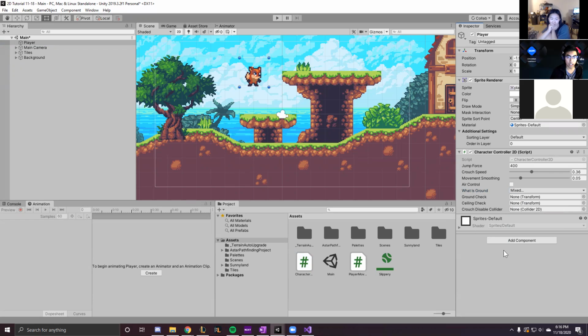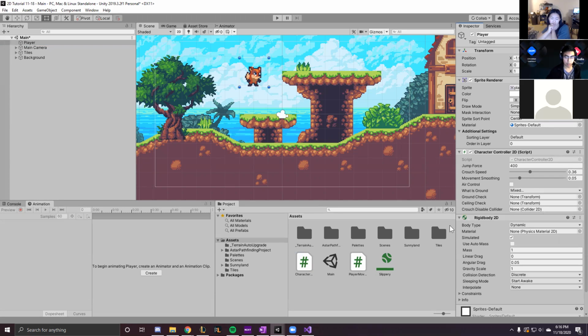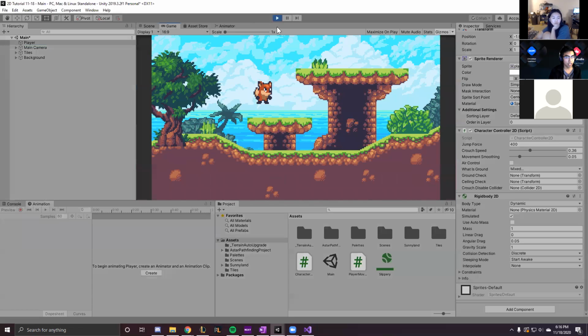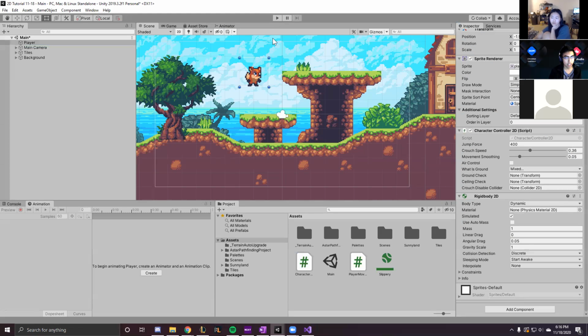Okay, so now we're a bit more set to start moving the character. In order to move the character, we're going to need to add a rigid body to it. Rigid body is something we went over in tutorials 1 and 2, but it's a component that allows this player object to be treated with physics within the world. If we click play, you can see it just falls, which isn't exactly what we want, but it's a little bit closer because now it obeys physics.